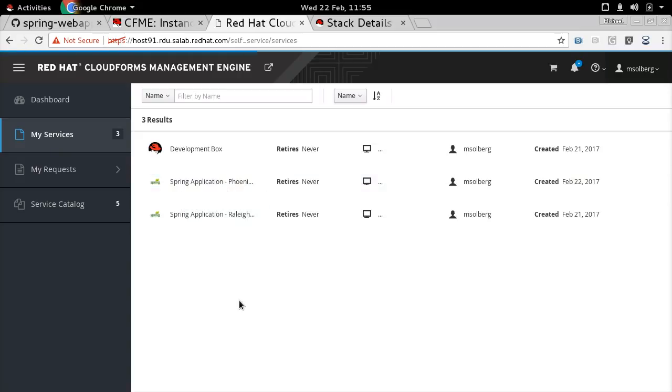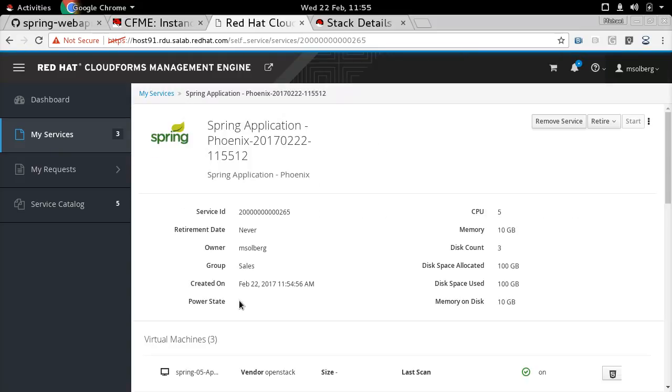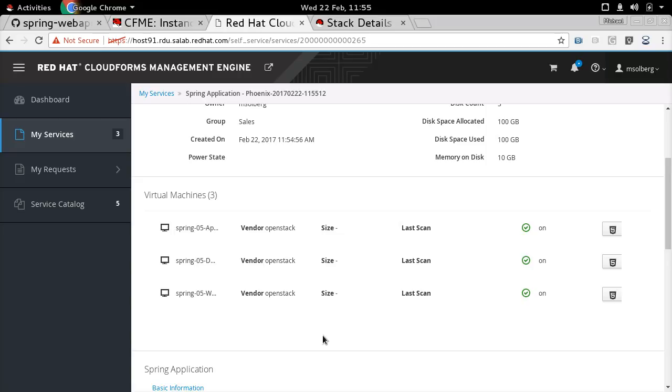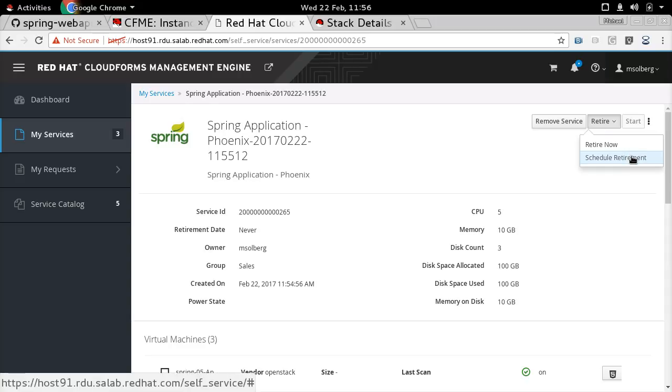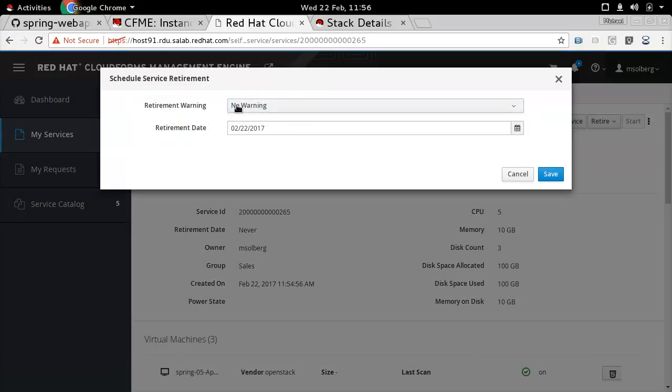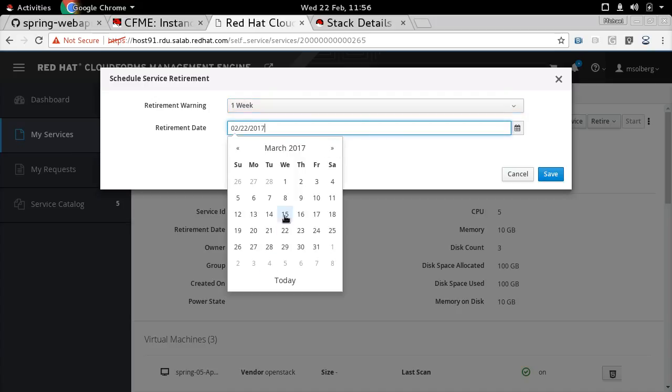Here it is. And I can get a list of the virtual machines that are associated with this service. And I can also get a list of the resources that I'm currently consuming as a user of the platform. I also have the ability to retire the service. I can either retire it now or schedule it. One of the kind of greatest features of CloudForms is that when I create these services, I can set retirement dates for them so that I don't have to remember to turn off resources that I'm wanting to run. So I can tell myself, hey, warn me in a week, we're going to be retiring this in a month.